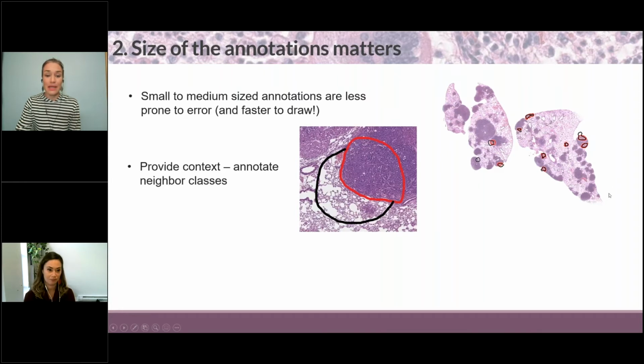Another thing is what Lindsey also already mentioned, what she did in the last training region. You need to provide context. You need to annotate neighbor classes. So in this case, we had the true positives for tumor and true negatives for non-tumor. And if we only have them away from each other, we don't provide context. We provide context when we include borders in our training region.